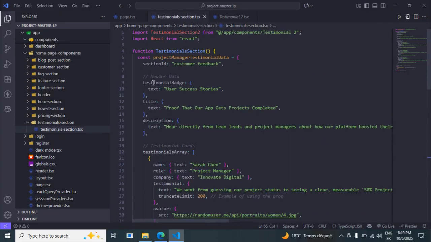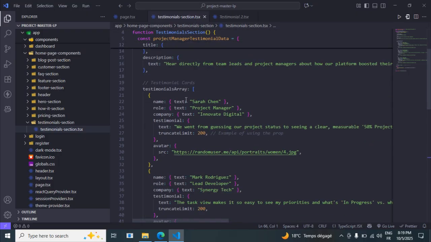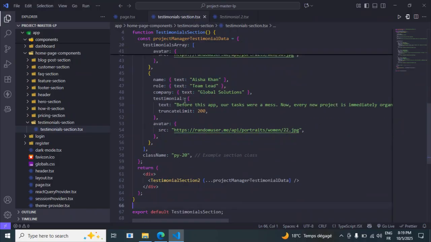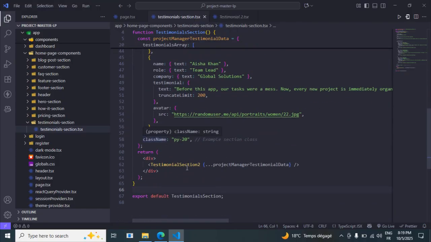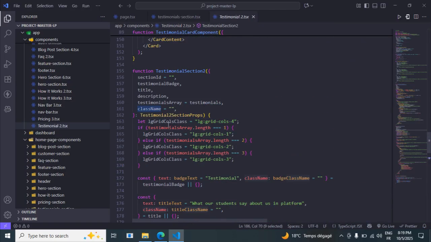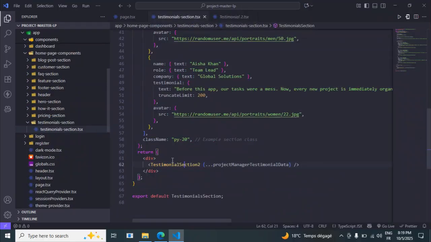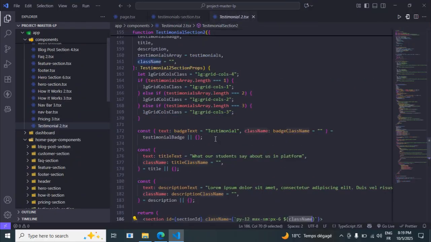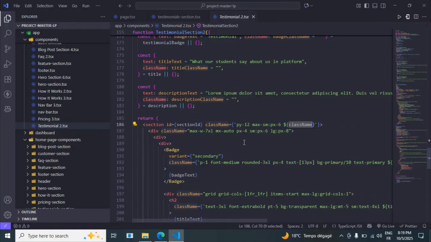So this is the structure: the testimonial badge, the title, the description, and also the testimonials array. We have three arrays, and also this class name is going to be linked to the main tag of the component. If we go to the component, we have the section ID, and this class name is going to be linked to the class name that we are using in the functional component. So this class name is going to be linked to the section tag of the component.